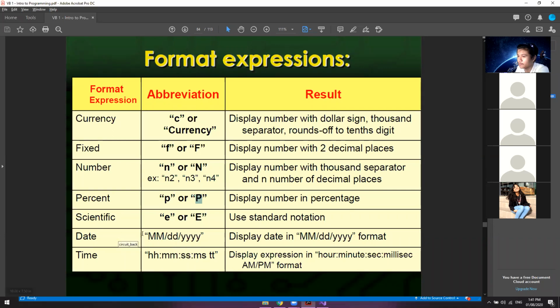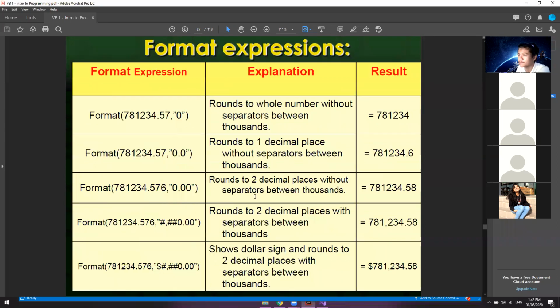And then for date, meron tayong month, date, and year, of course. So double M, double B, and then quadruple Y. And then for time, so meron tayong hours, minutes, seconds, milliseconds, and then yung AM or PM format niya. So ito yung mga format na pwede nating ilagay. Okay? So we have an example here.